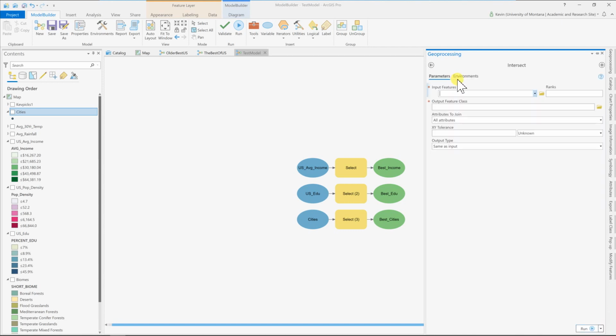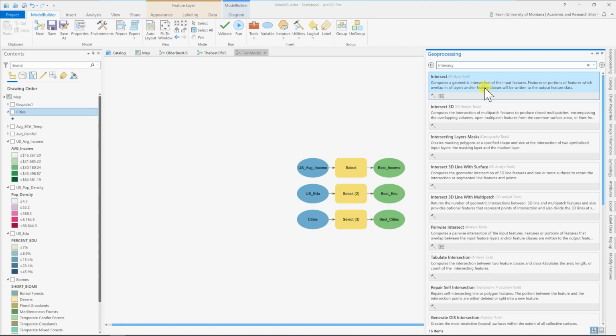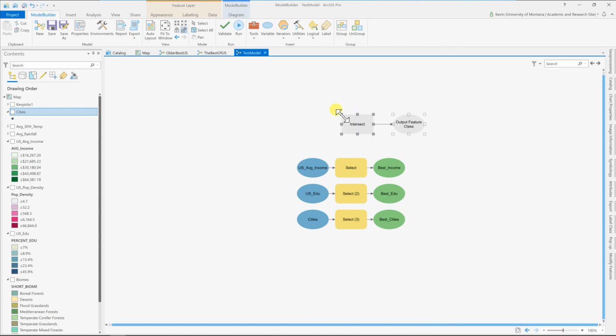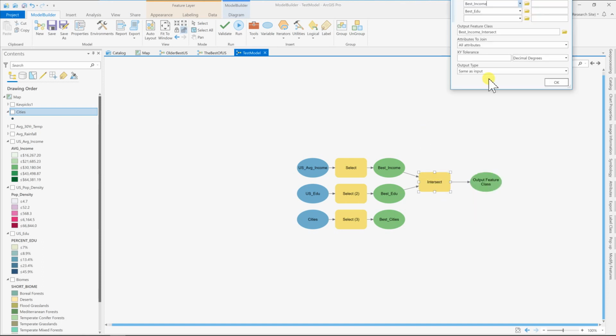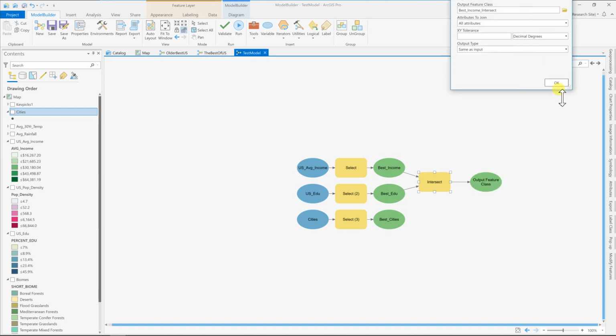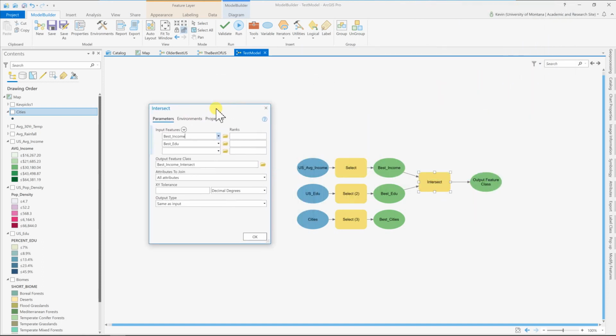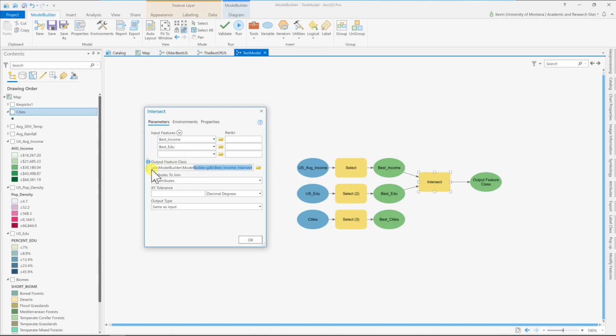And there it is. I want to highlight it and drag it onto my field. All right, so what we want to do is intersect the average income and the education. So I'm just going to drag these into the intersect. That's an input feature. Drag this one in. Input feature. Great. I have to go in here and again work with all those parameters that we were working with before. In this case, I'm just going to put this also in my Scratch workspace, and this is just going to be intersect.